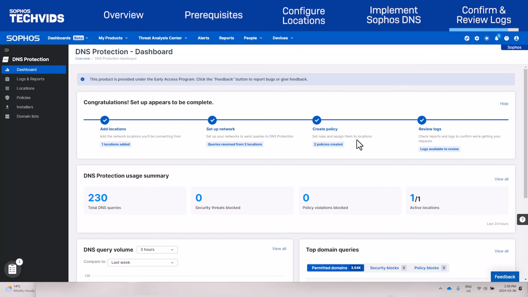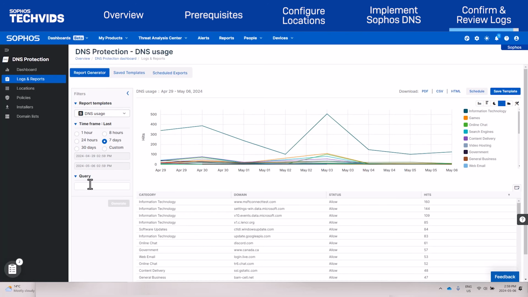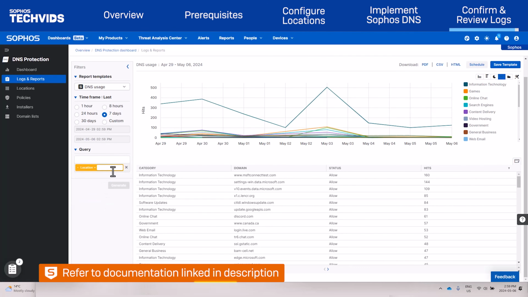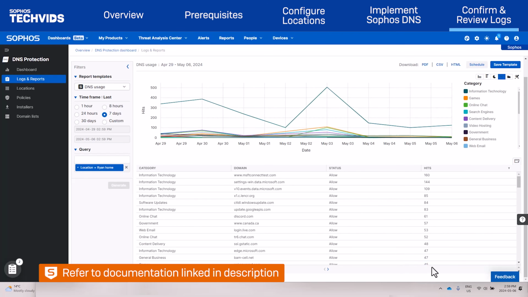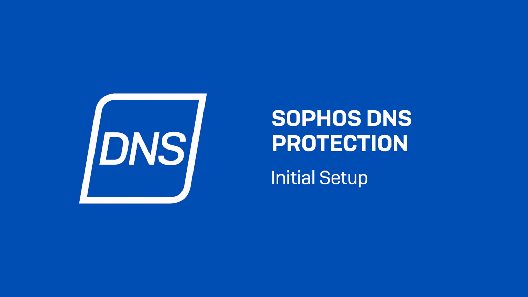Once traffic is received and filtered by Sophos DNS protection, you can navigate to the DNS protection dashboards to view the various reporting data. For more information on how to filter and available reporting options, please see the help documentation linked in the description. And that completes the initial setup for Sophos DNS protection.